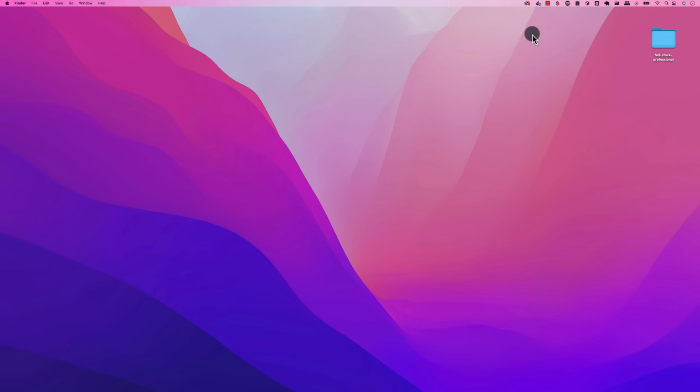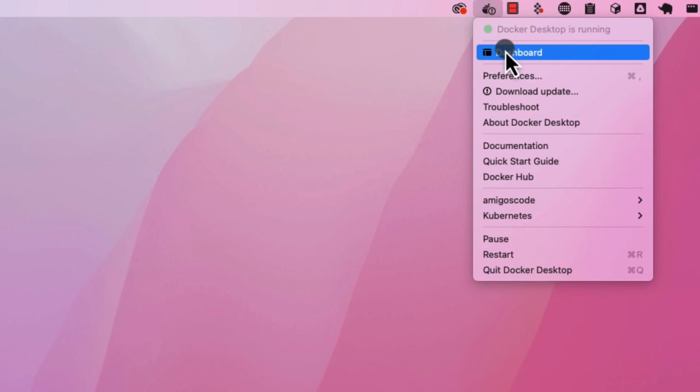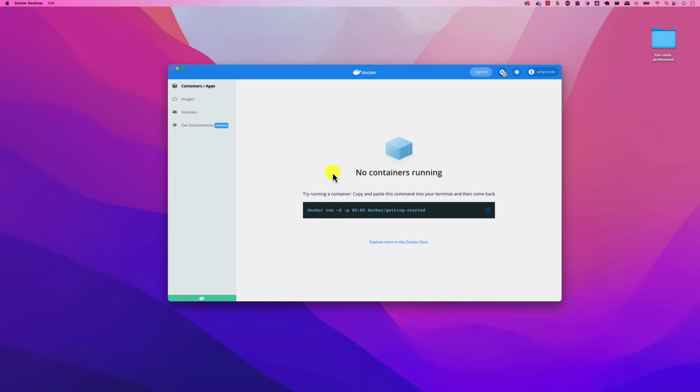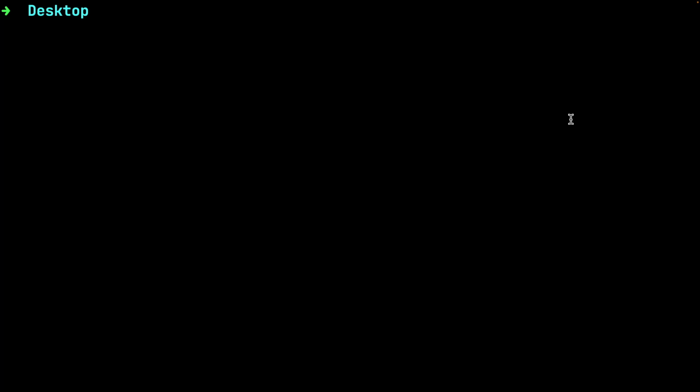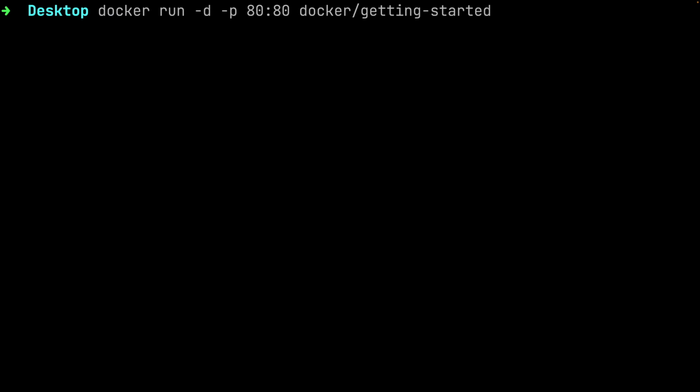And once Docker is installed, you should see something called Docker Desktop. So in here, if I click on this button, open the dashboard, you should see something like this. So let's take this command in here. If this is the first time that you run Docker, just take this command, copy it and open up your terminal. And what we're going to do is just paste that command, and this will verify that we have Docker installed.